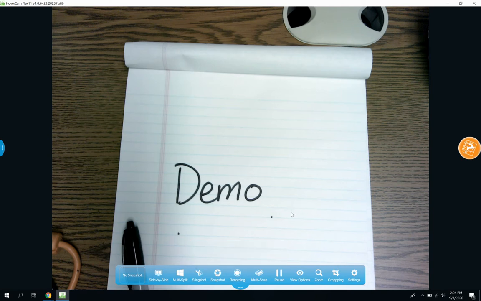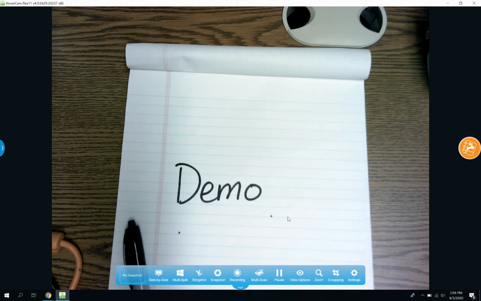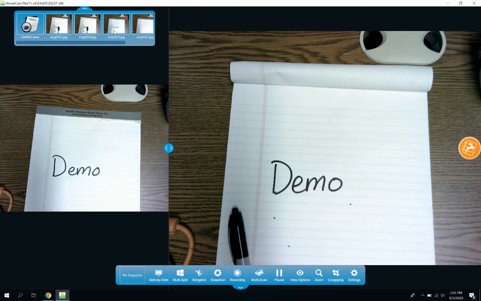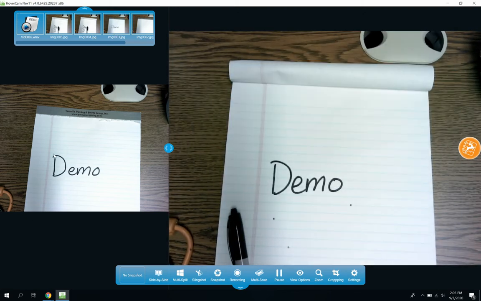Down here, there are a few more functions you can use side by side. This means that it will take any snapshots that you've made, and the snapshot option is right here, and you can bring down a snapshot of something. So this is the live, and here is the static picture.